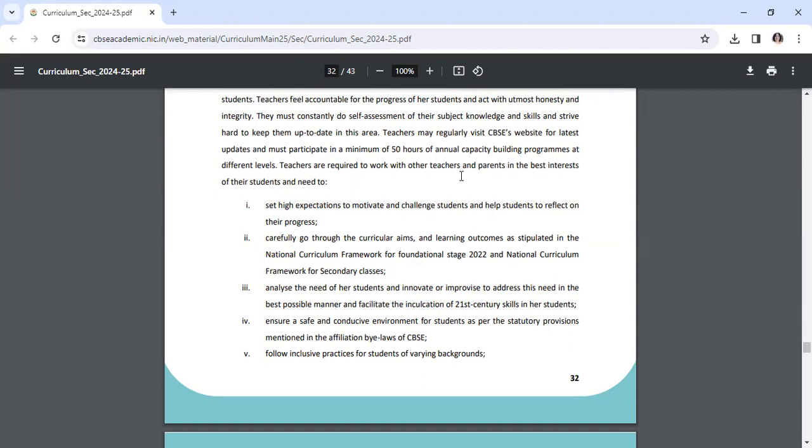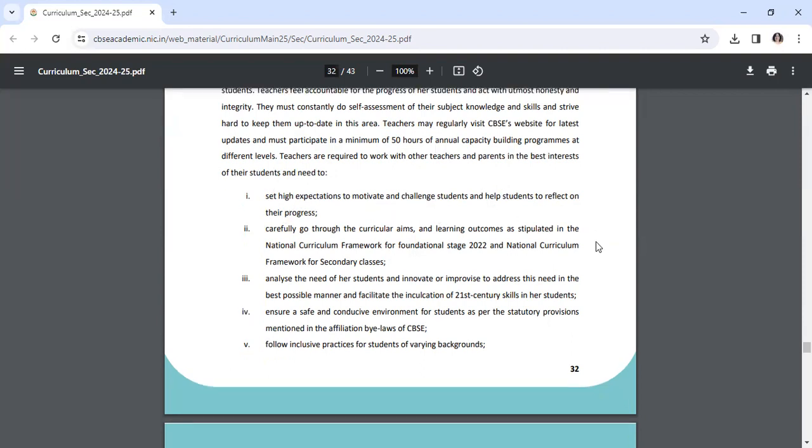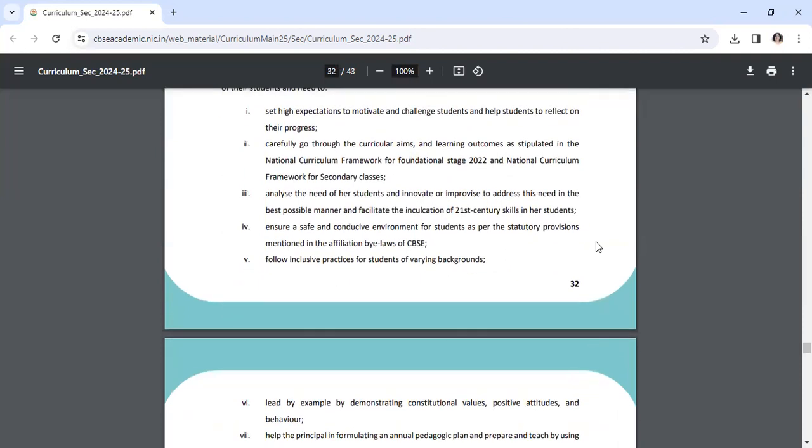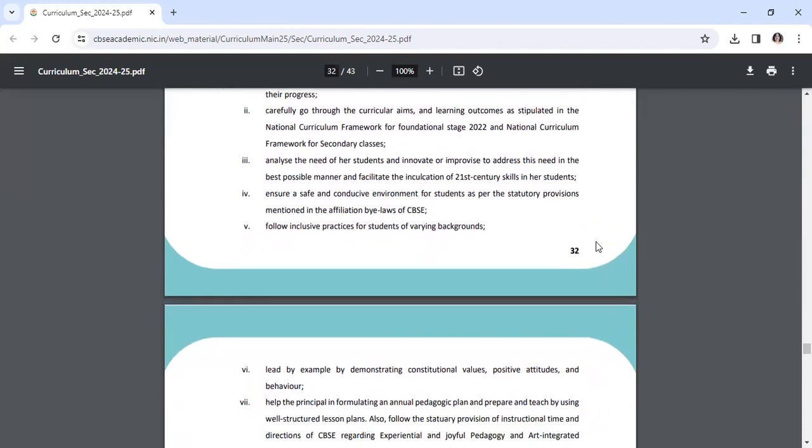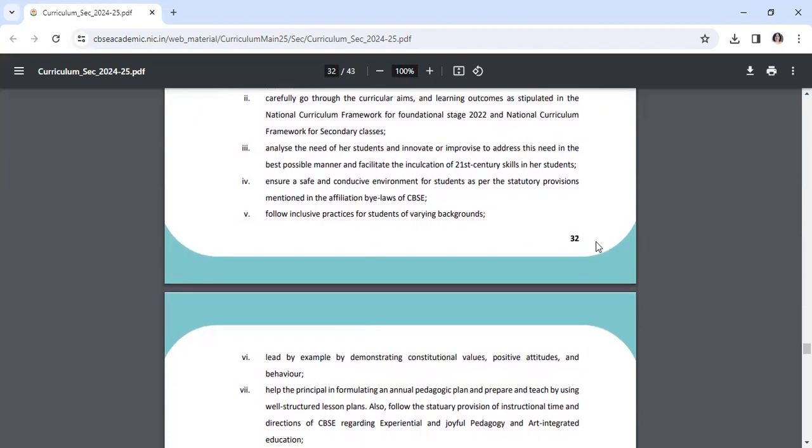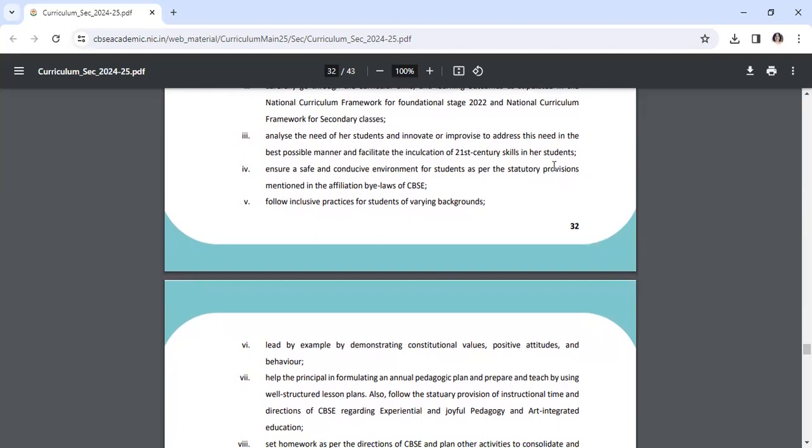Teachers are required to work with other teachers and parents in the best interest of their students, and need to set high expectations to motivate and challenge students and help students to reflect on their progress. Carefully go through the curricular aims and learning outcomes as stipulated in the National Curriculum Framework for Foundational Stage 2020 and the National Curriculum Framework for Secondary Classes. Analyze the needs of students and innovate or improvise to address these needs in the best possible manner and facilitate the inculcation of 21st century skills in students.